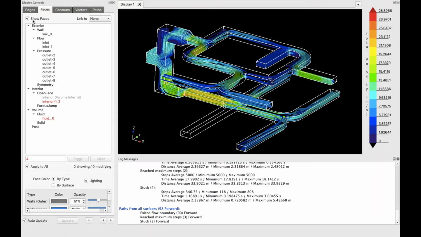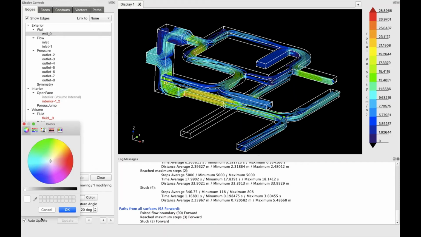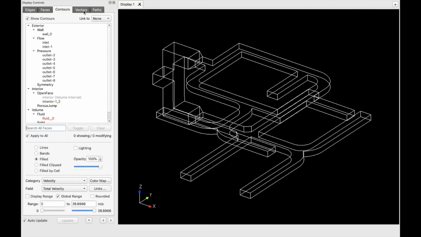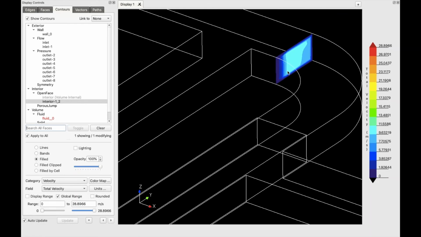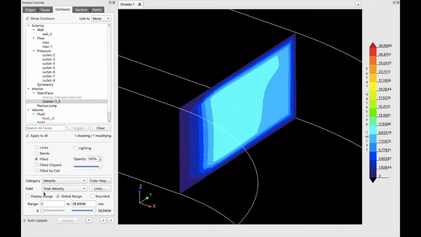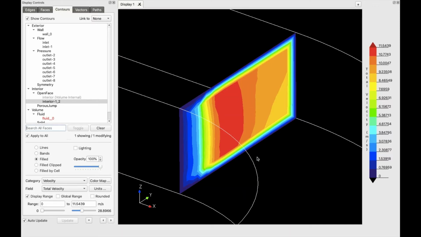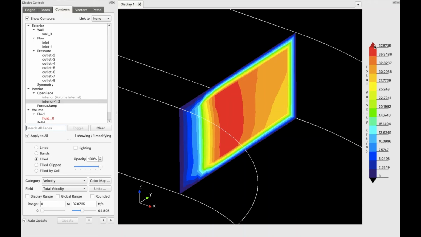To finish this example, we will turn off the display of faces and return the display of edges to be only wall 0 rendered as features in white. Under the Contours tab, we will select the surface Interior 1, 2. We will change the field selection to Total Velocity and then check Display Range to change the limits of the range on this surface. Next, we will change the units to feet per second. This change can be seen on the color bar.